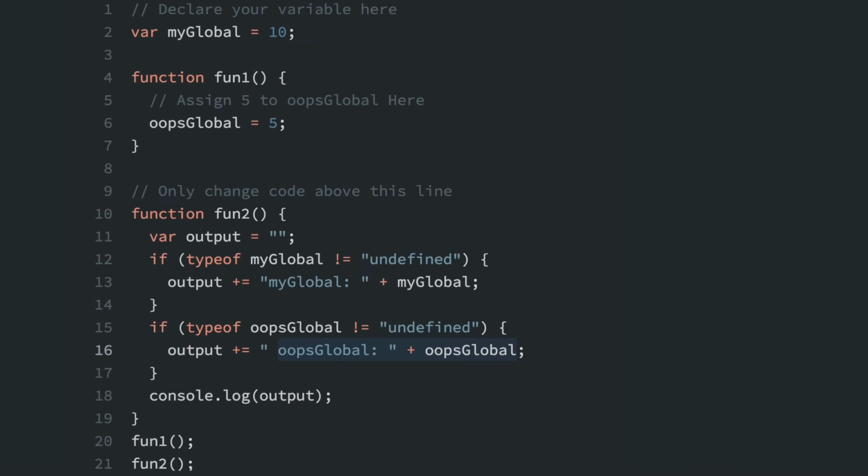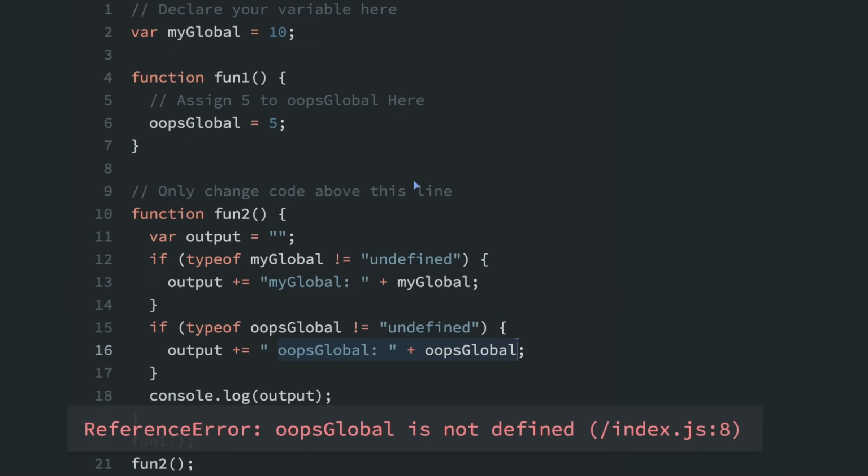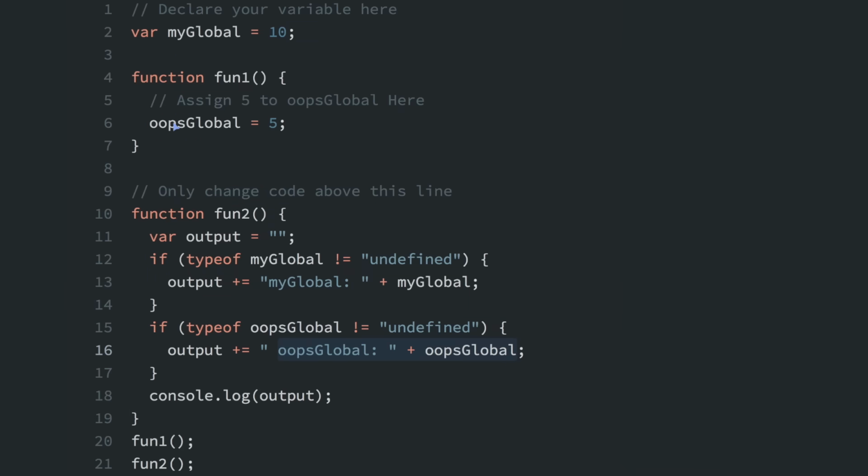Now, actually, it's not going to say that because this is in Scrimba, and in Scrimba, it's more careful and just enforces the fact that you have to use a var keyword. But if we were in our browser, it would not enforce the var keyword, and then it would actually show myGlobal 10, oops global 5. If this was a little complicated, don't worry about that, because a lot of these concepts we'll be going over again later with additional examples.